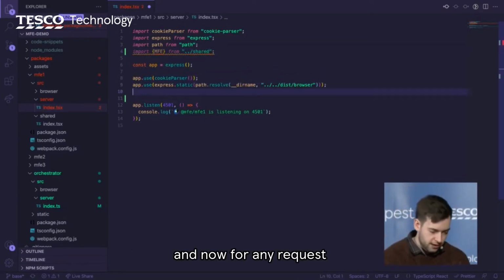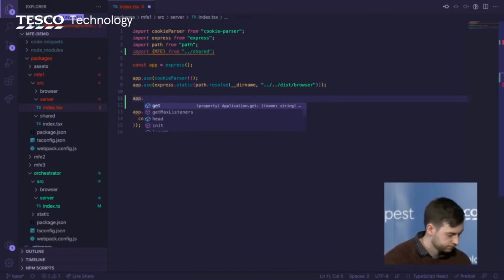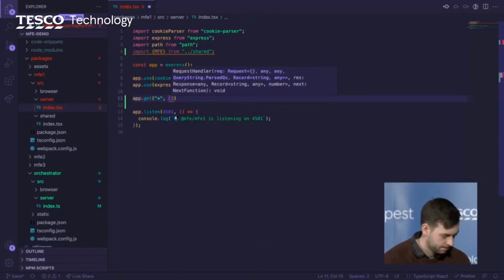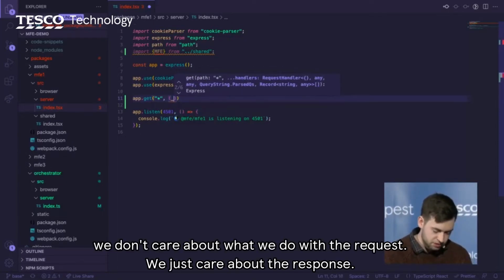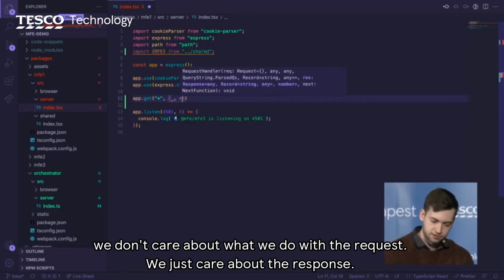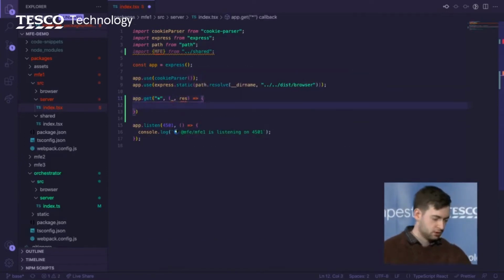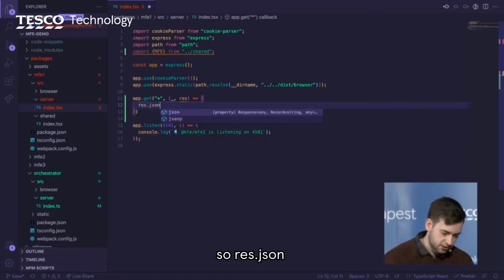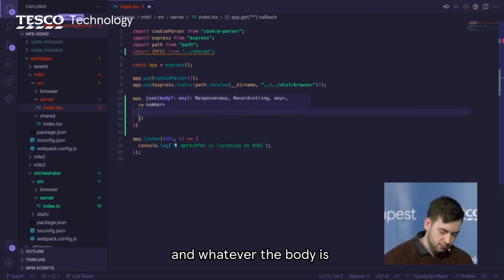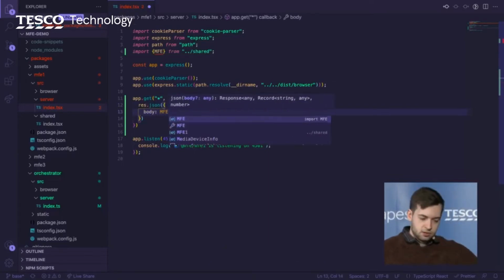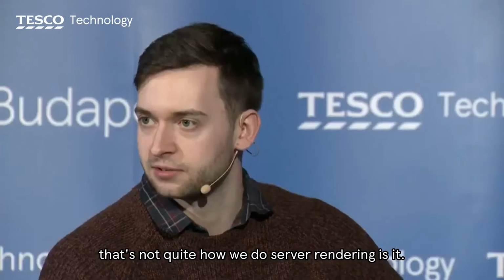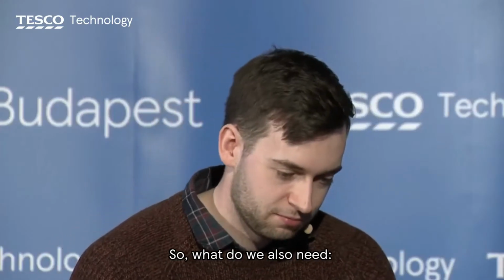and now for any request, we're going to say, we don't care about what we do with the request, we just care about the response. All we need to do here is return this content, so res.json, and whatever the body is, we're going to render the content. But that's not quite how we do server rendering, is it? So what do we also need?